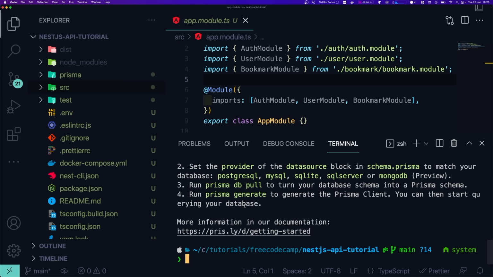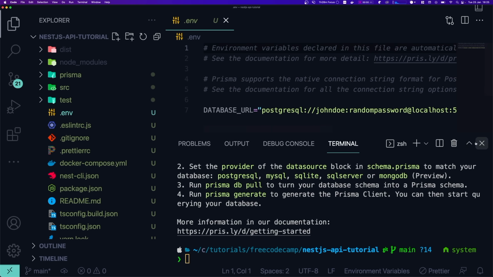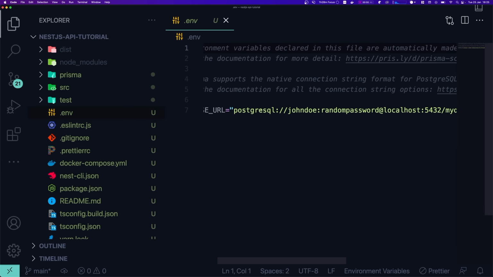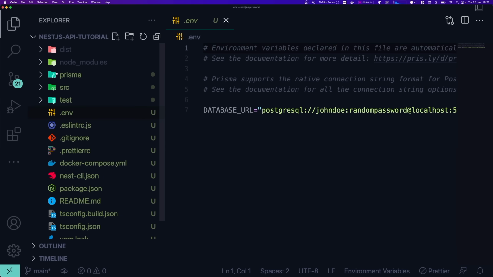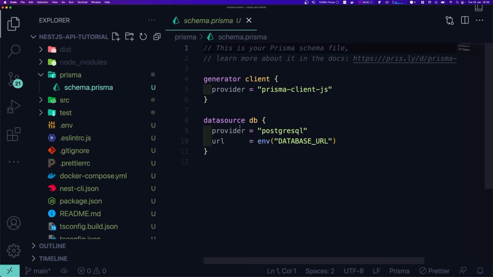And it's going to generate several files for us. First of all, it generated this .env file for the environment variables, and it just created a postgres connection string by default that we're going to change a bit later. And it also generated that Prisma folder in the root directory. So it just has its schema, and this is where we're going to declare our models.